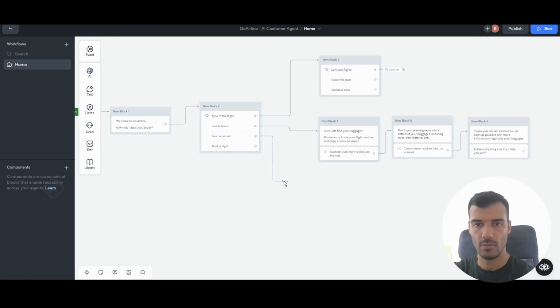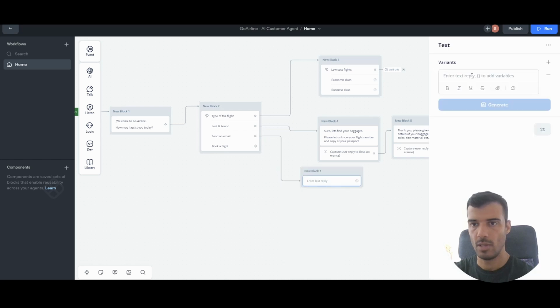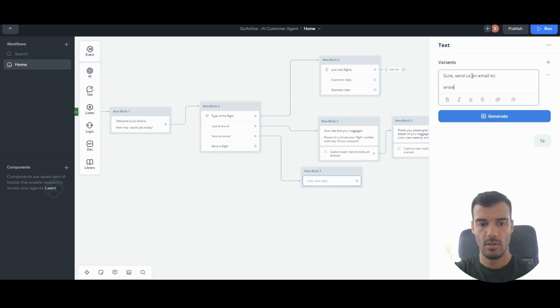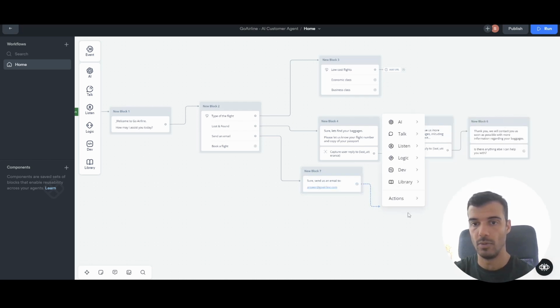So for the email, we simply put a text block, and then we can ask them, sure, and ask for an email to, and then simply add your email for airline.com, something like that. Then at the end again, you want to put a loop, and then go back to that block with a loop again, ask a question, and then respond to that, and so on.